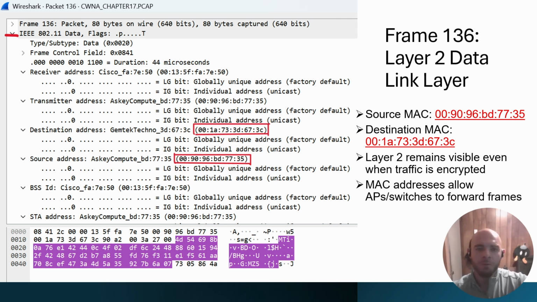Now we're moving on to frame 136, which is encrypted, but even with encryption, layer 2 information is still visible. Encryption protects the payload. That's by design, because the network still needs to know where to physically send the frame. The source MAC address and the destination MAC address are underlined in red. These addresses identify the devices involved in the communication, and they're essential for switches and access points to forward the frame correctly. This is a great example of how different OSI layers serve different roles in network communication.